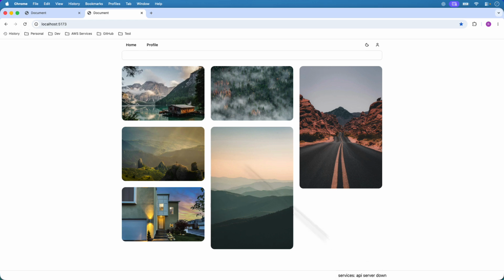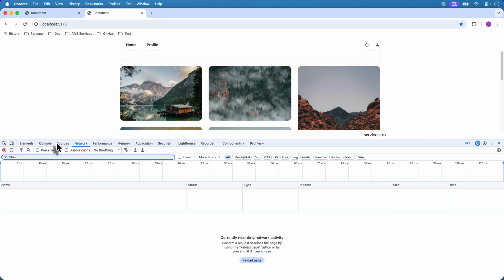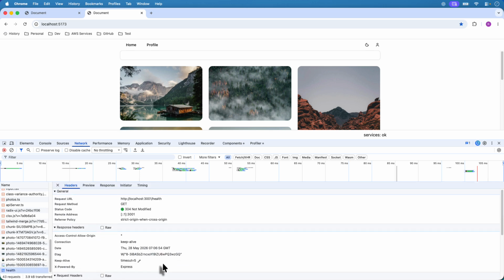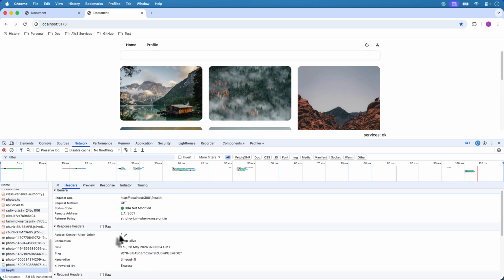You see down here, API server down. When I reload, it says services okay. And in fact, we can now go back and have a look at the network tab again, reload this, and the health call, we can see that Access-Control-Allow-Origin star has been added as one of the response headers, and that's fixed the problem.